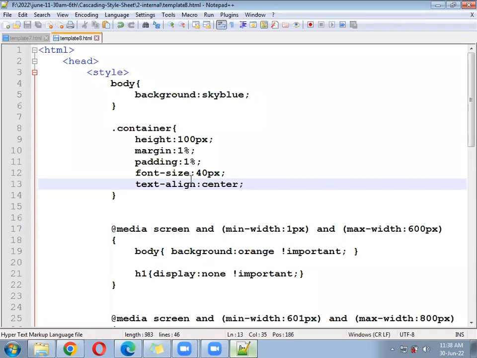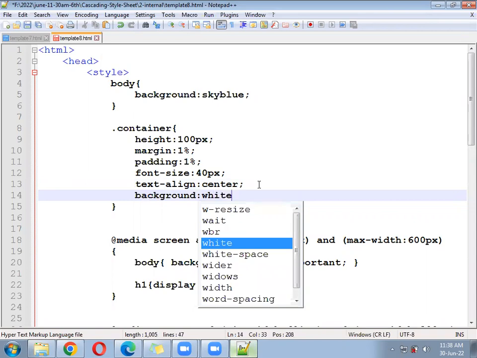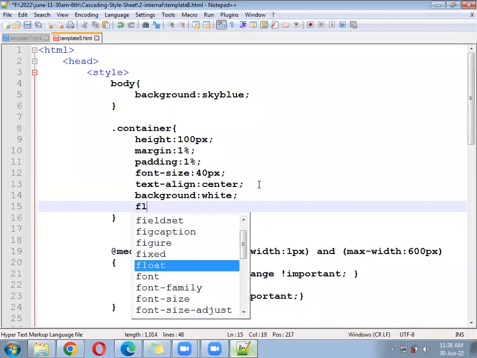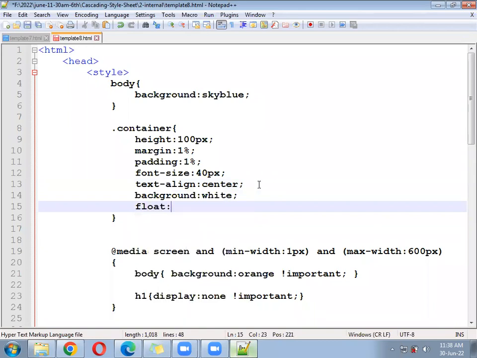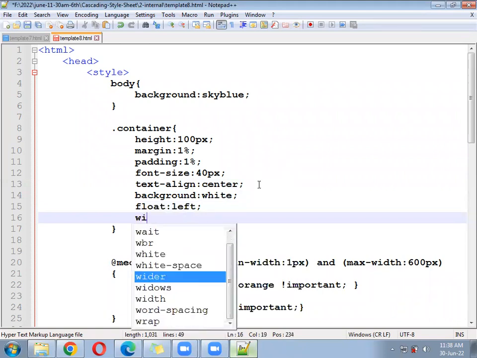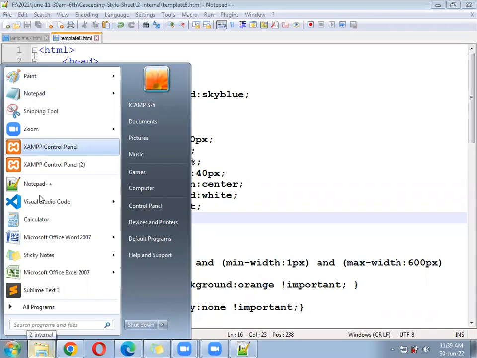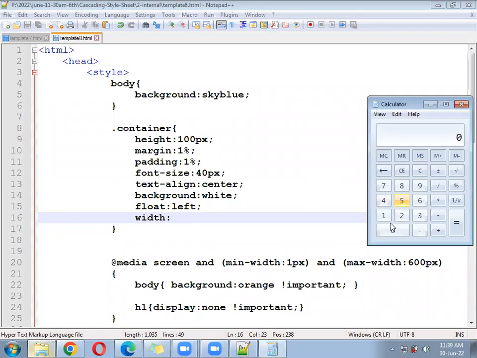Check now. So the background we have not added. Hold on. Keep the background as white color. Float should be left. And after that, what should be the width now? We want to keep 4 blocks in one line. So if you want to keep 4 blocks in one line, the total width should be 25%.